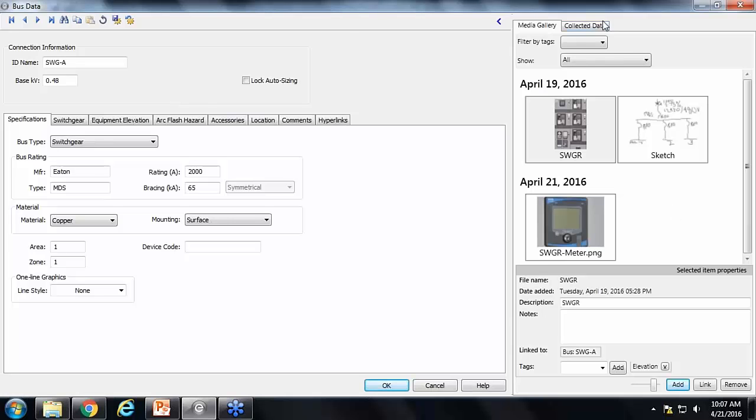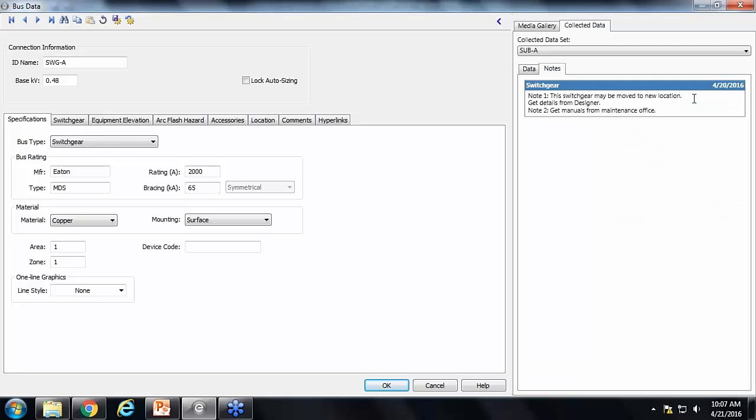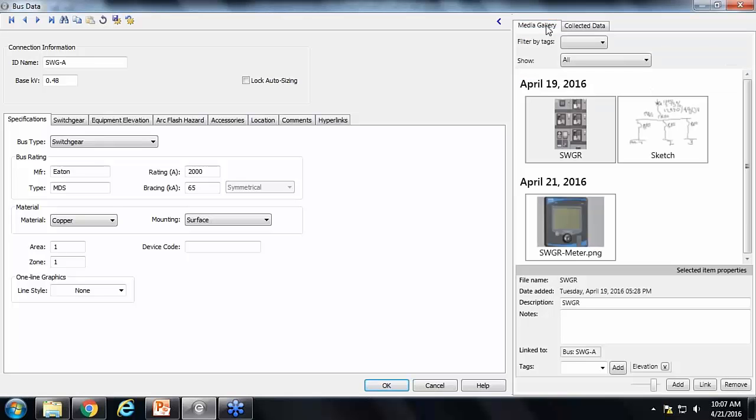Next, we'll go into collected data. This is the view of the data that is collected through OnSite. It's got three different columns. One is the name of the field. Second is the value that was entered by the end user. And third is any unit that is associated with that particular value. If you've collected any notes from OnSite, then you can view them here. In order to add additional notes, you can type in anything you want that describes the particular equipment.